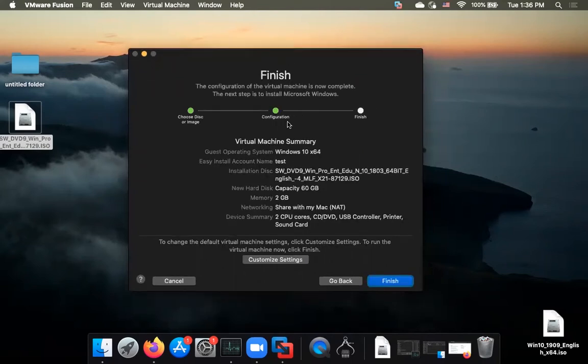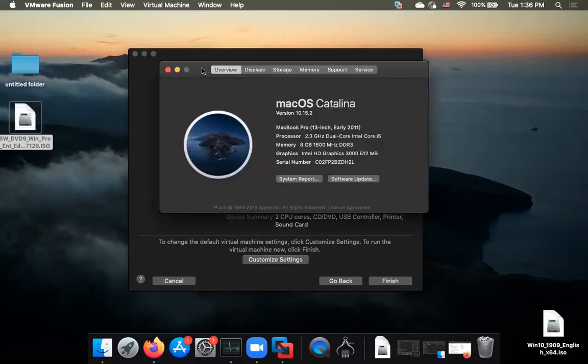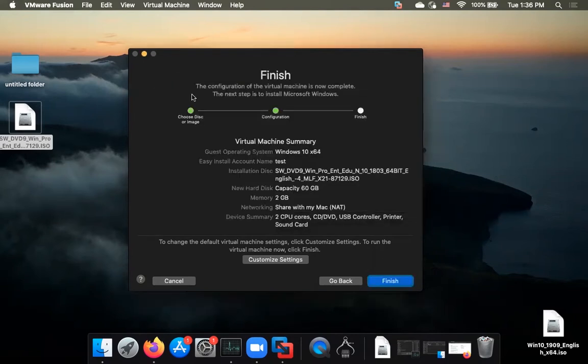These are the settings that your Windows 10 VM is going to have. As you can see, it's only going to give it 2 GB of RAM. Let me show you the specs that this MacBook actually has. This is an older MacBook, but we do have 8 gigs of RAM to work with. Ideally, the more the better. For Windows 10, the minimum is about 4 GB. So we're going to go change that.